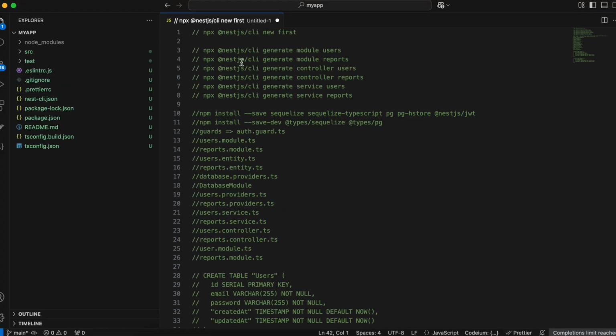Next, I'll create two modules, users and reports. Users will have sign up and login, and reports is where we will create a report and get a report as well. I'm not making this tutorial too complicated, so the reports will not have a user ID foreign key. So yeah, just a heads up. If you want, you can do that as well.